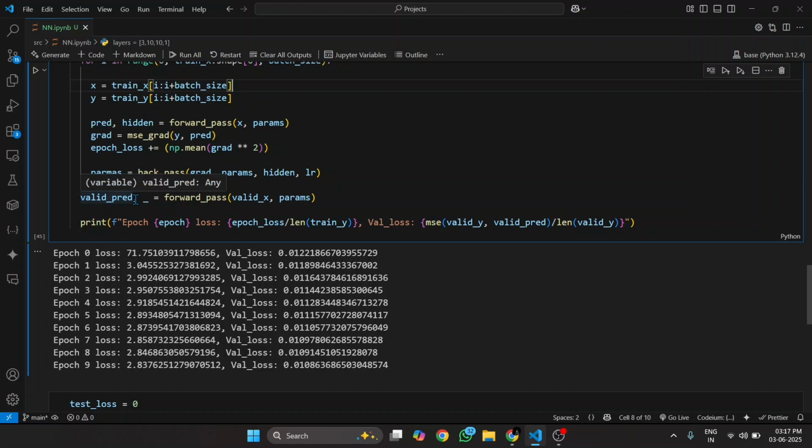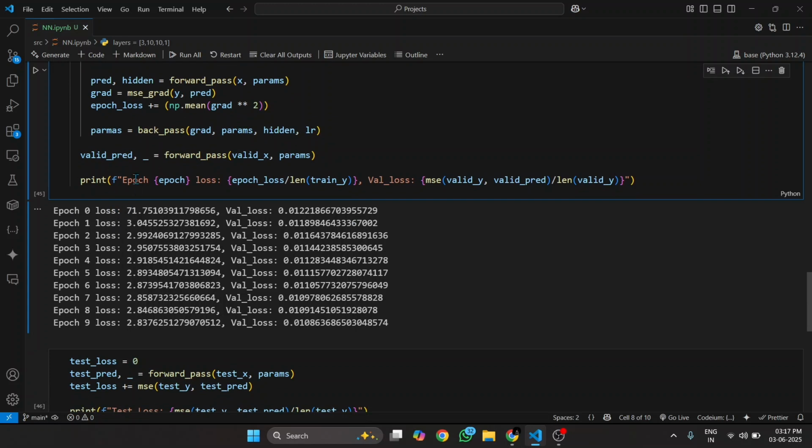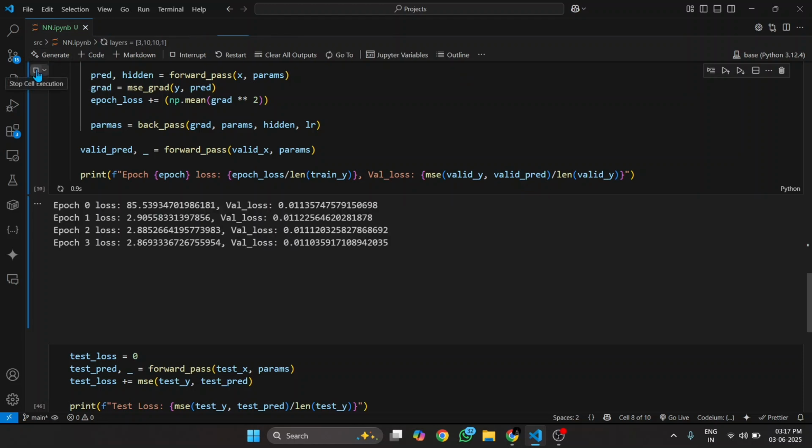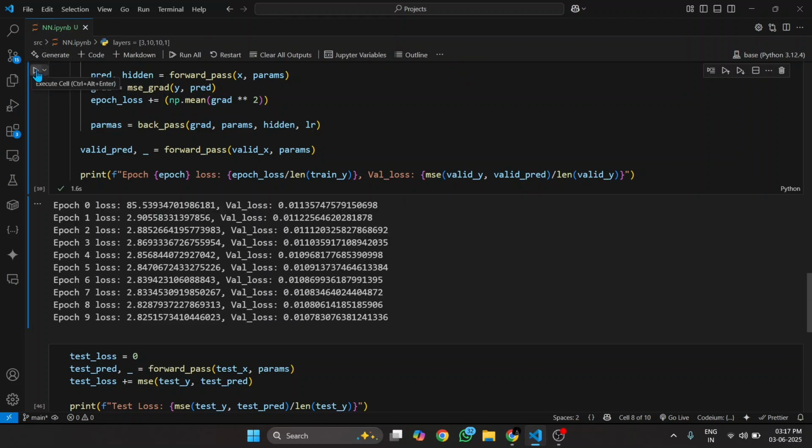So we will get the validation prediction by forward passing with the validation X and our updated params, and then we will print the epoch, the total epoch loss, and the validation loss by doing MSE of valid y and our predicted, divided by the length. So let us run this. It won't take much time. As you can see, already done.